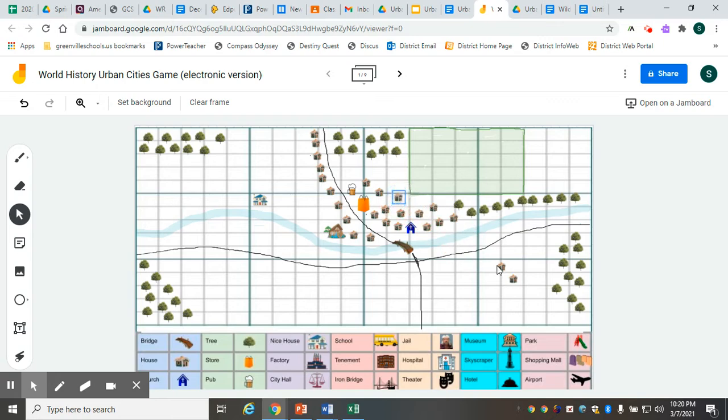Why? Because I said so. This is my world. Again, you can make yours really wherever you want to. Now, what I would suggest is that for historical accuracy, you try to keep everything in the beginning close to each other. Okay, because again, we don't have cars yet.